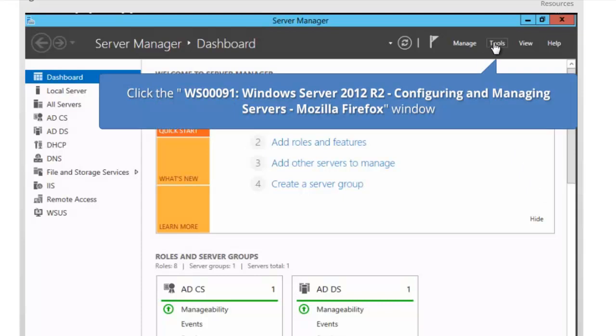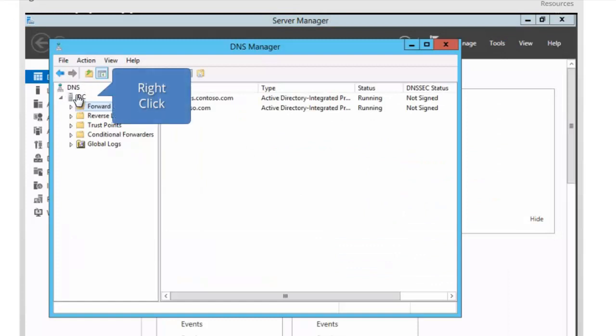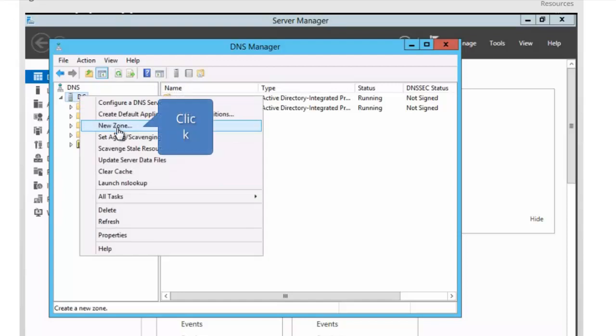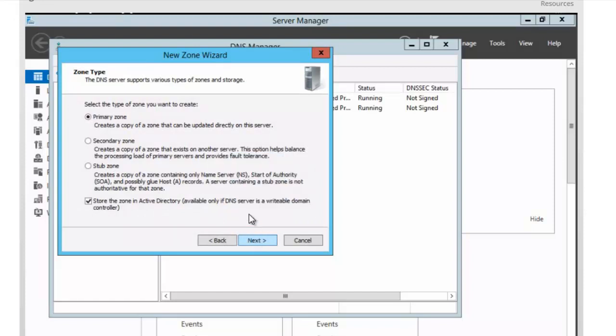So we're going to click on Tools, DNS. We want to right click on the server, and we want to click New Zone. At the Welcome to the New Zone wizard, we want to select Next. And we want to make sure that we have primary zone selected and store the zone in Active Directory, available only if the DNS server is a writable domain controller. So you want to make sure that those two are selected, then you want to click Next.